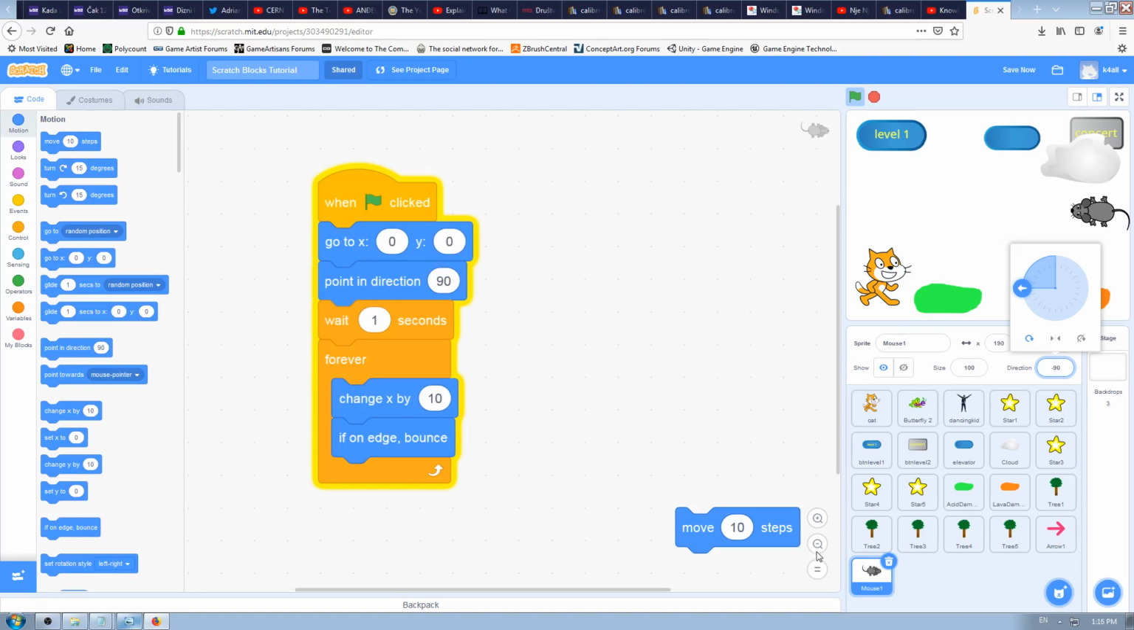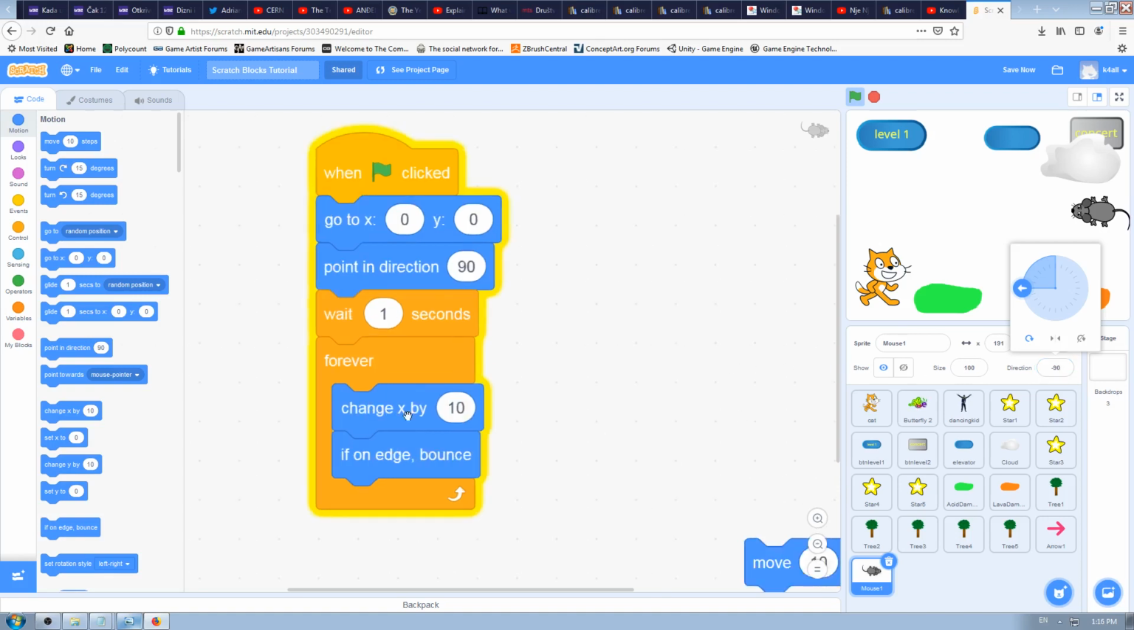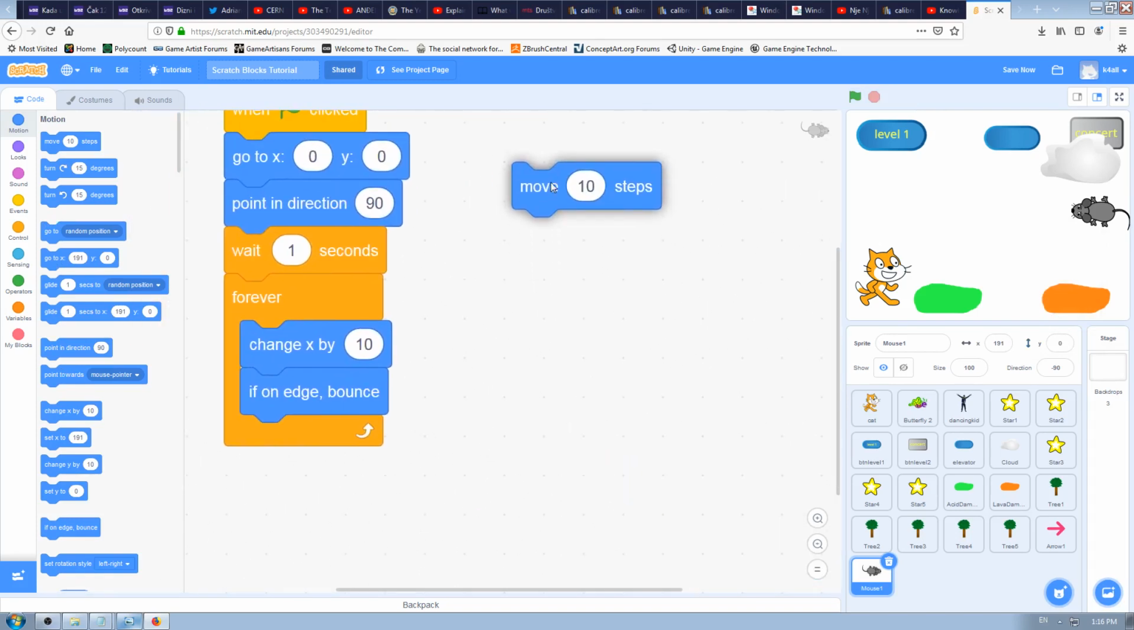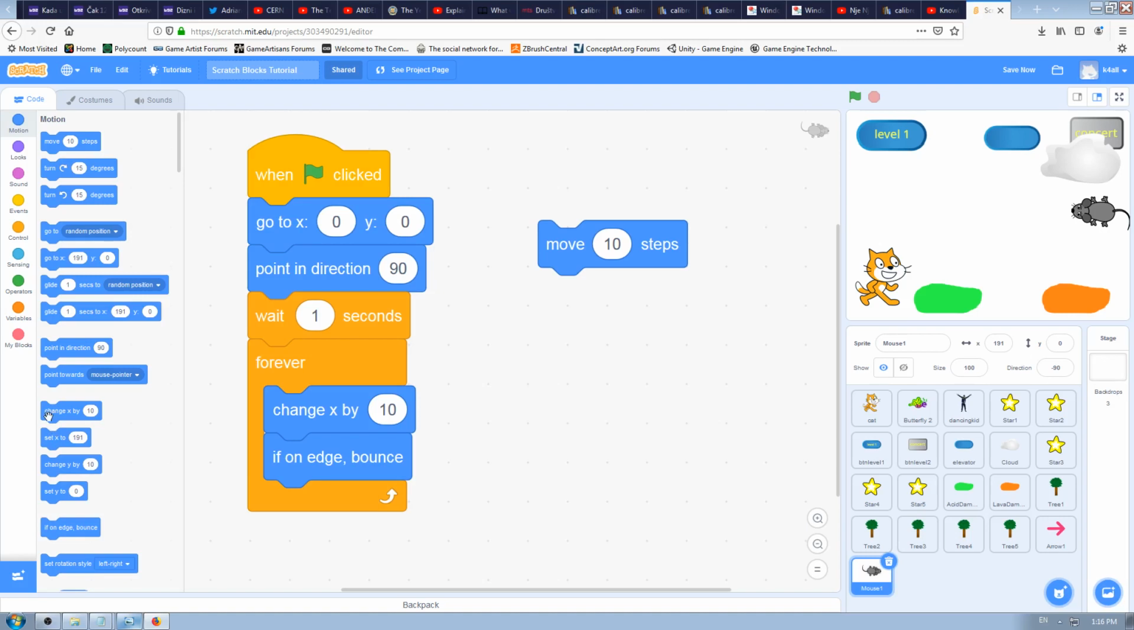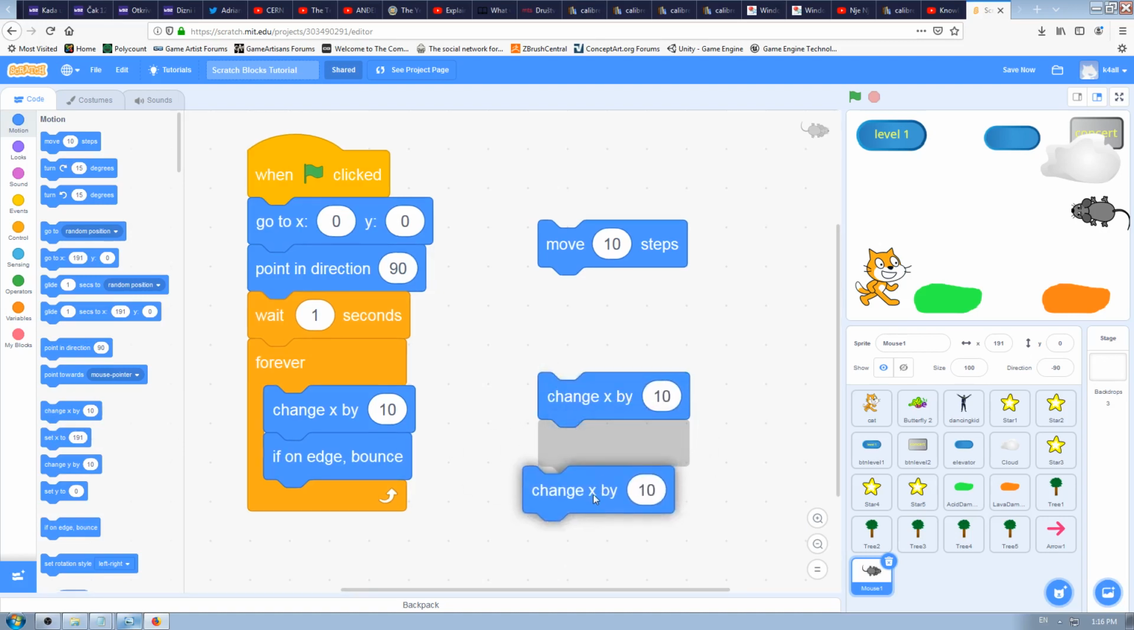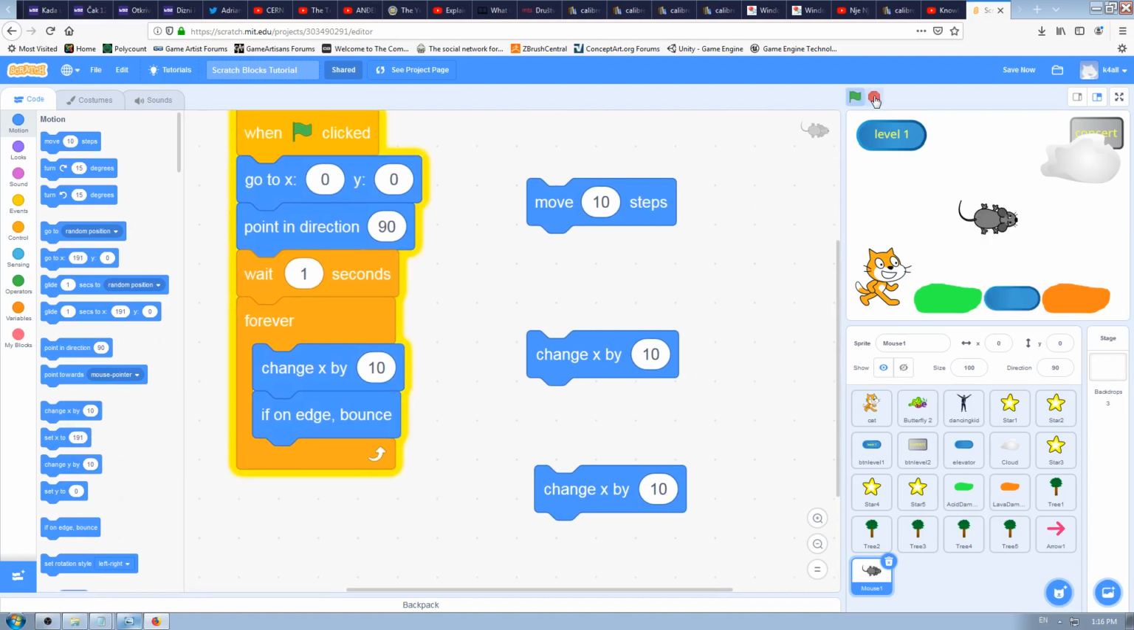Why? Because we told him here to use change x by 10, and if you remember from previous lessons, this move is here already, great. When we have change x, if we wanted our character to move to the right, I will show it here by clicking, we use change x by 10, but if we wanted our character to move to the left, we should use negative numbers, minus. So minus 10 would be to the left and plus 10 to the right.